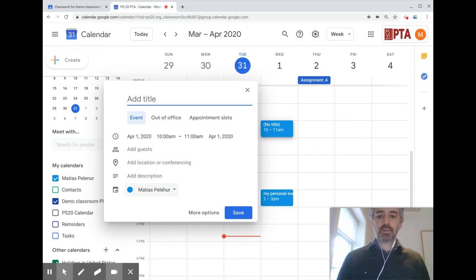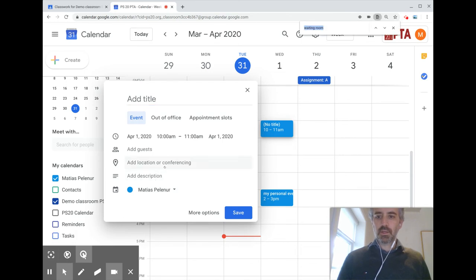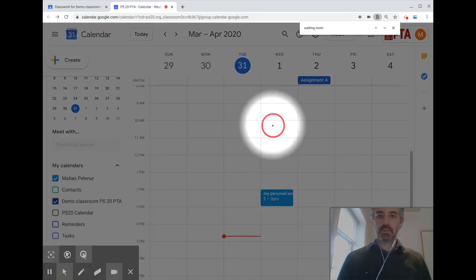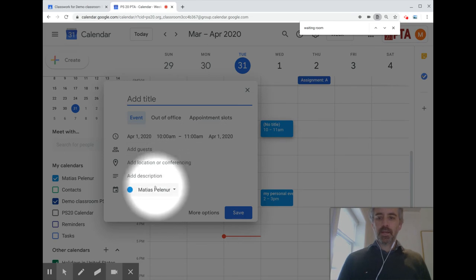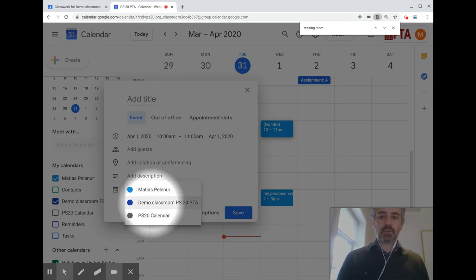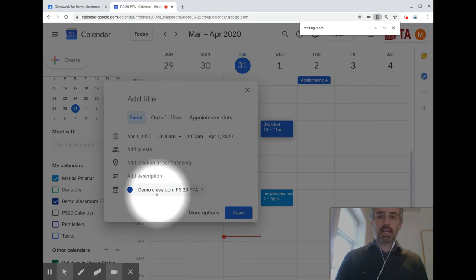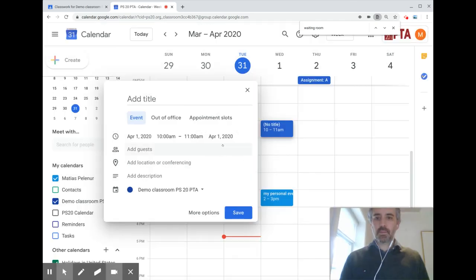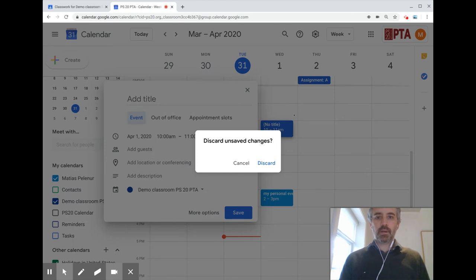The thing you're going to notice is that you have a choice of where to create events. The default choice is to create an event on your own calendar. But if you're trying to set up, for example, a morning meeting, you want to click here and select the classroom calendar. Then you'll be creating an event for your classroom and not just for you. And that's important. So let me close this, and I'm going to discard.